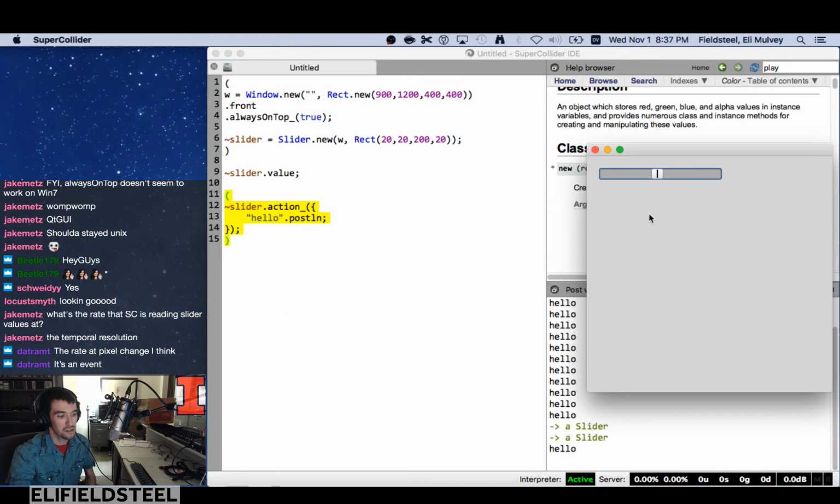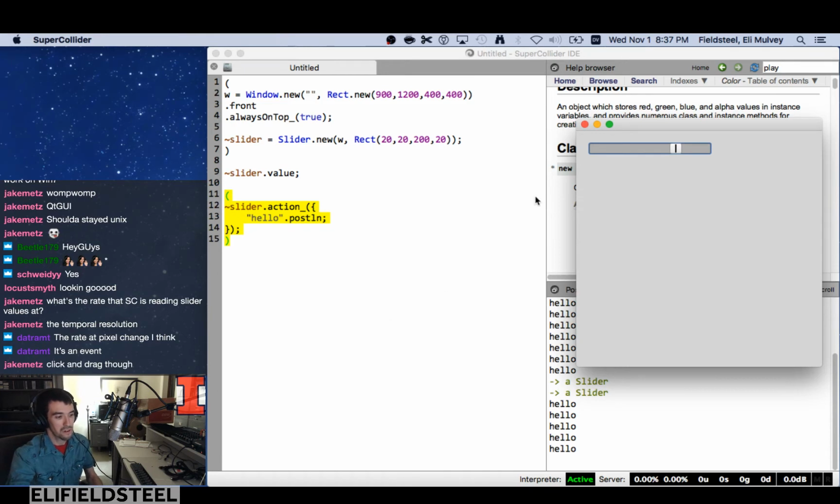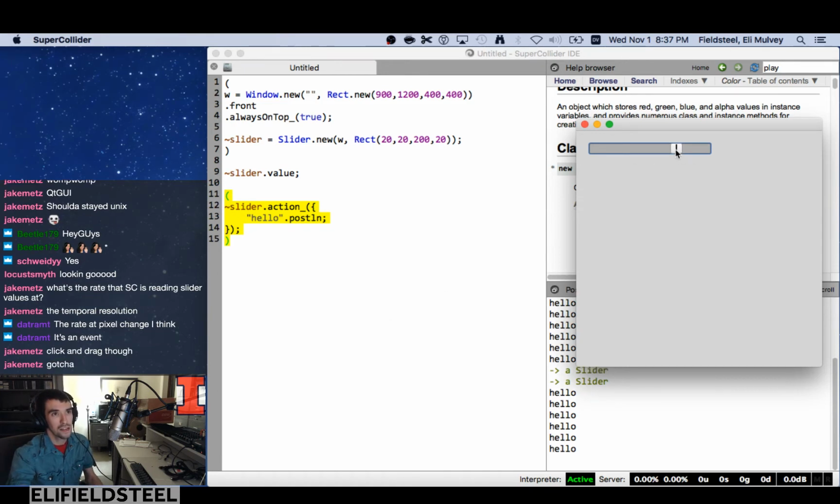Yeah, Dan is right. It's an event. You could make a routine or something which randomly changes the value, and that would be run. Yeah, the click and drag. I mean, it's a pixel move event. So I'll just move it 1 pixel, 1 pixel, 1 pixel. So yeah, it's just a pixel thing.